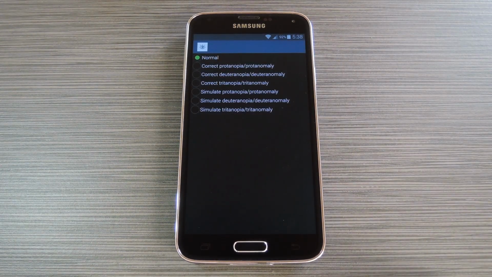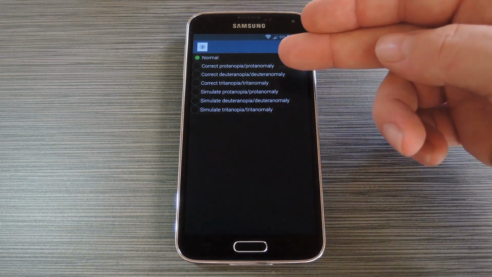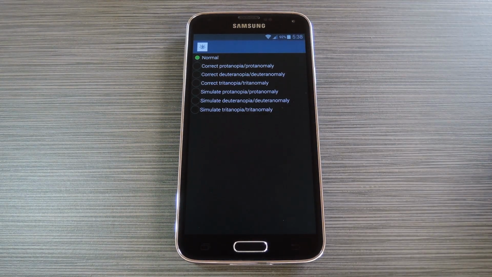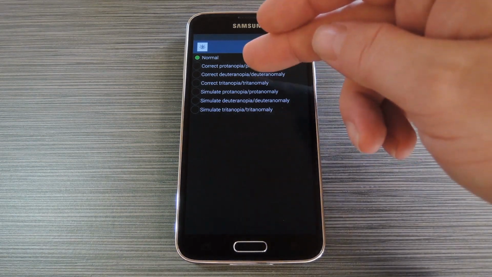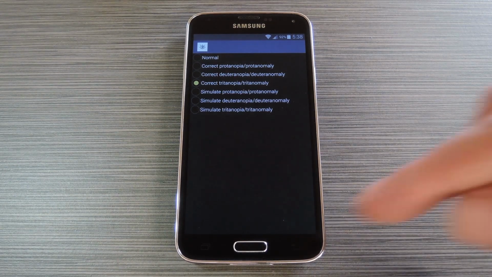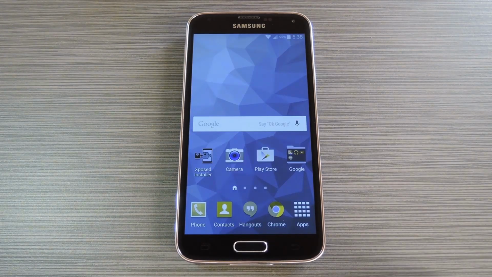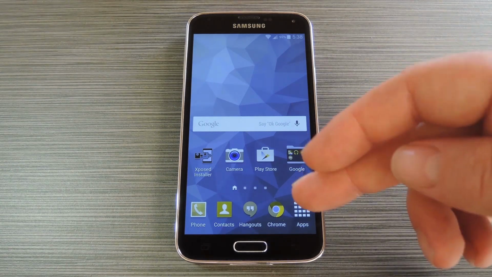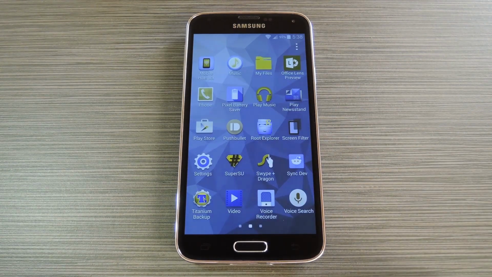From here, the interface is rather simple. There are three types of color blindness that can be adjusted for, then beneath that, all three can be simulated for normal-sighted folks. So select the type of color blindness that you'd like to correct for or simulate, then the colors on your screen will be adjusted accordingly. This goes for all apps and menus throughout the operating system, so the experience is nice and consistent.